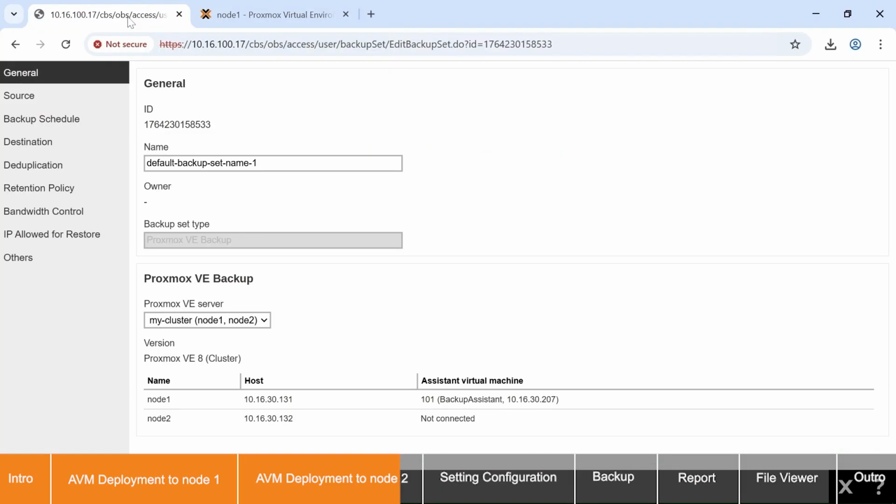Once deployment has been completed, go back to Ahsay CBS server and reload the page. We can now see Node 2 being connected. Before running the backup job, it is recommended to check the settings first and configure as desired.